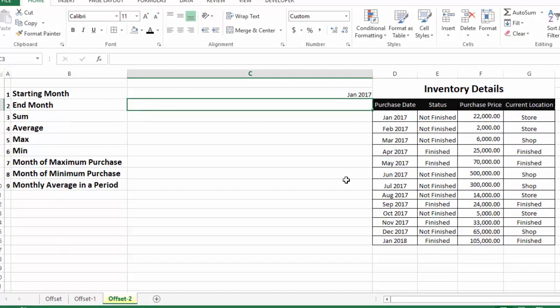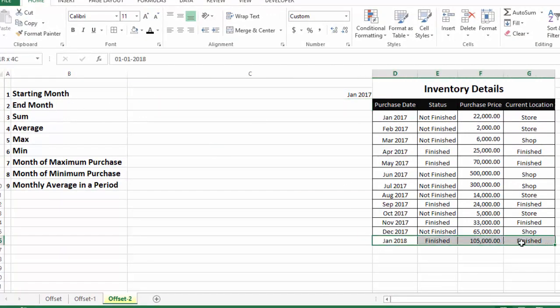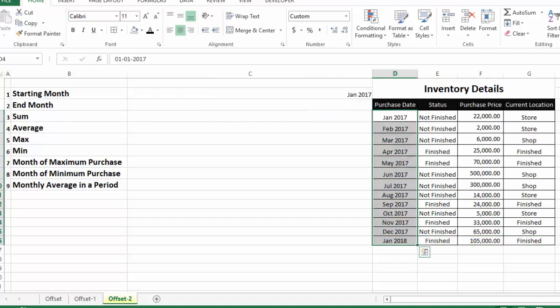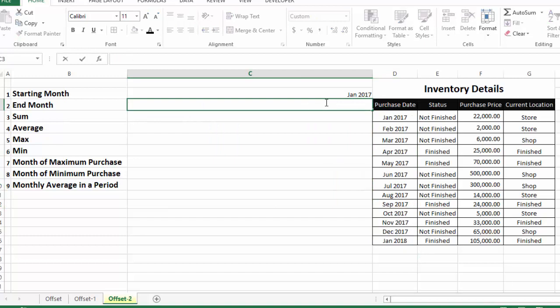And now the end month, or the last month in which we have purchased inventory. Here what we will do, just let me show you, this is 13 number of rows. We will again use the offset function and the reference cell. We will use the same reference cell because we need the answer in dates, and this is the header of these dates.